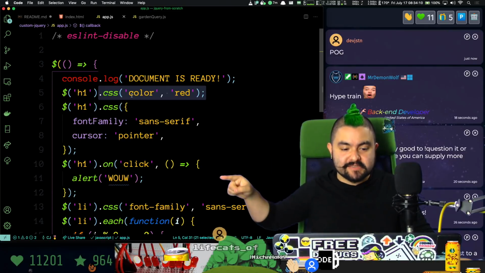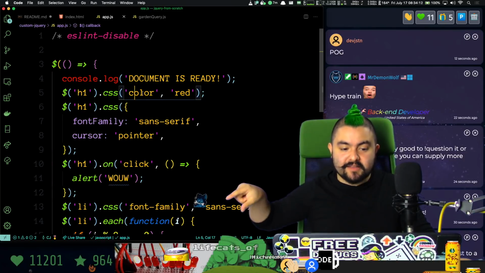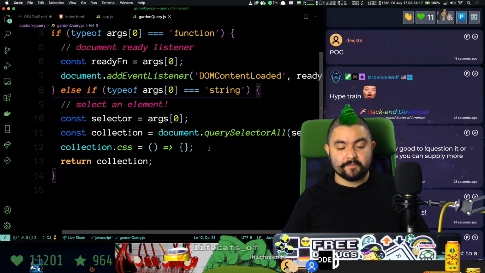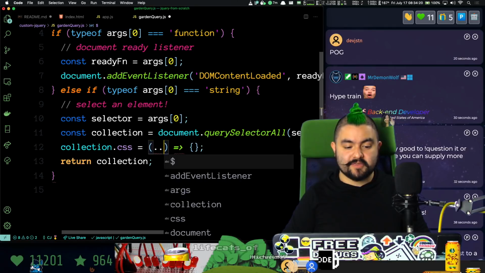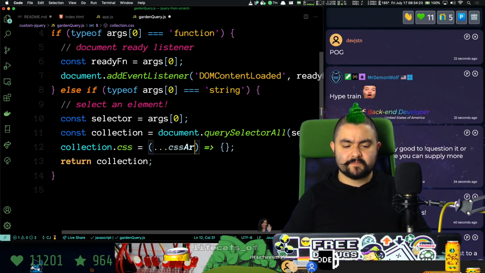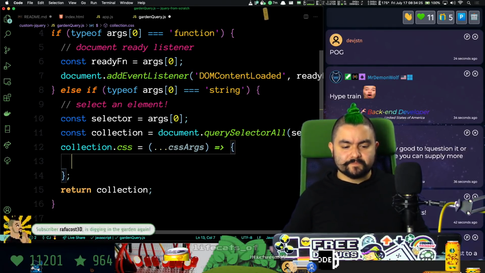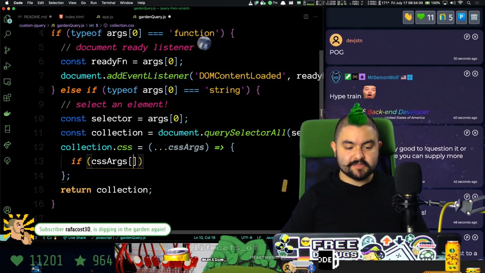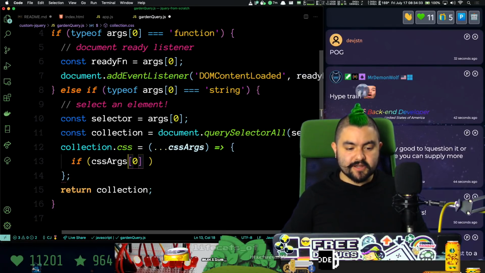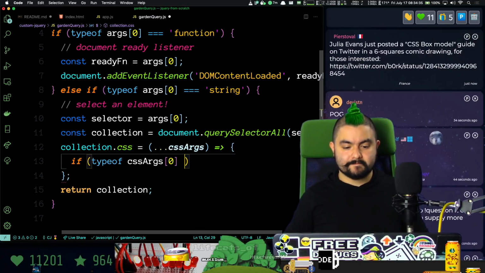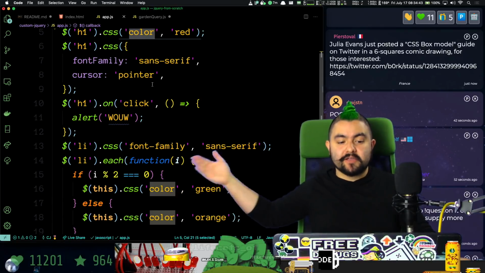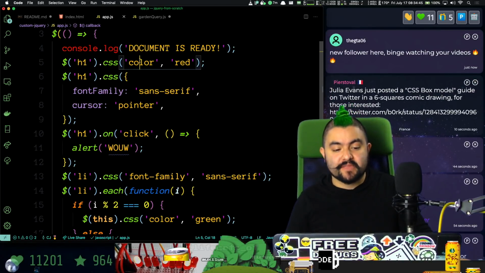If we call .css, every item in that collection we need to apply. And then CSS is also a function that needs to be overloaded. So, okay, so this is going to take in the style, we'll call this the CSS args. And we'll say if CSS args at 0 is a string, then that means in this scenario, we want to set that property on the style.